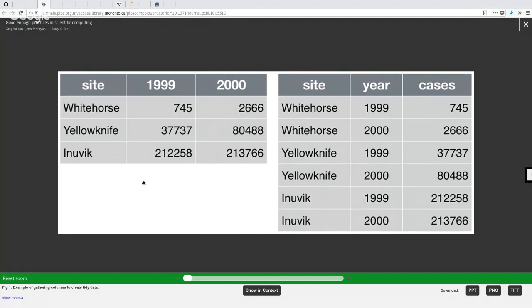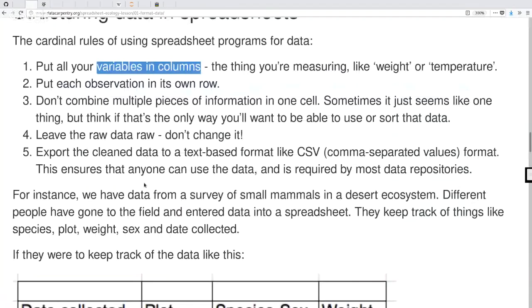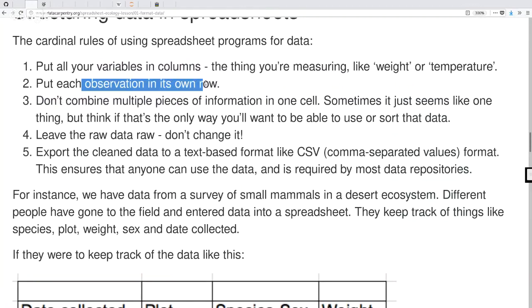This might still be a good format for display in some specific circumstances, but it's not an easy format to work with for many of the different data analysis packages that we'll go through. So those are the first two points here, and those are the two most important points, I think. Variables in columns, one observation per row.